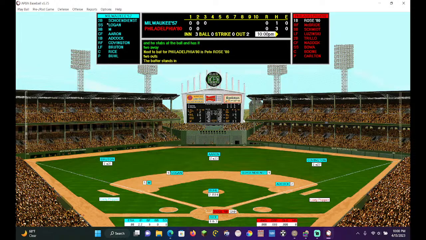The batter stands in. Pitcher view set to go. View with the pitch. Rose really thumps this one. It's curving toward the pole. Bruton looks up. Is it fair or foul? Foul ball. Strike 1.